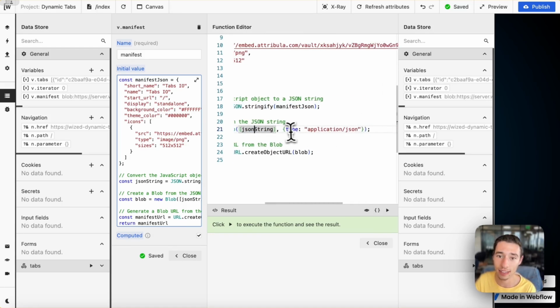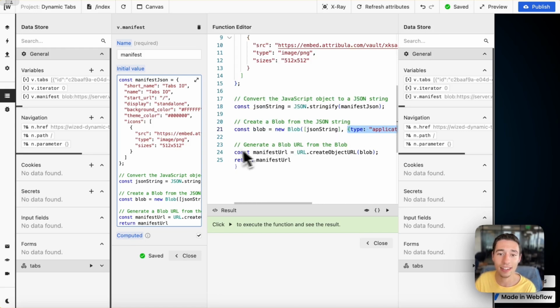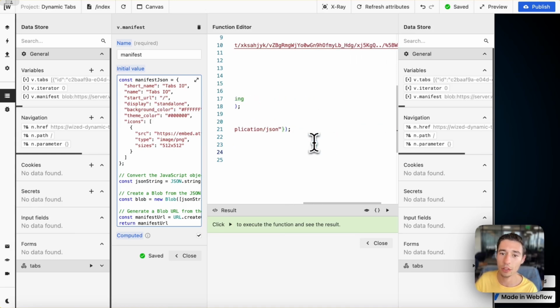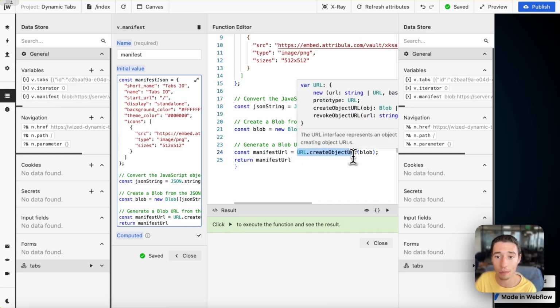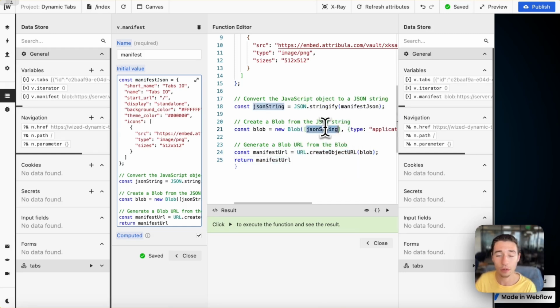And we're going to set the type to application JSON so that our front end, as we set the header, can use it. And we're now going to generate a blob URL from the blob. So we're going to take this blob, which we created here, and we're going to have this equal manifest URL, and we're going to do URL.createObjectURL. So this blob, which is just like a file stored on your browser, will now be turned into a URL that is accessible for our front end.